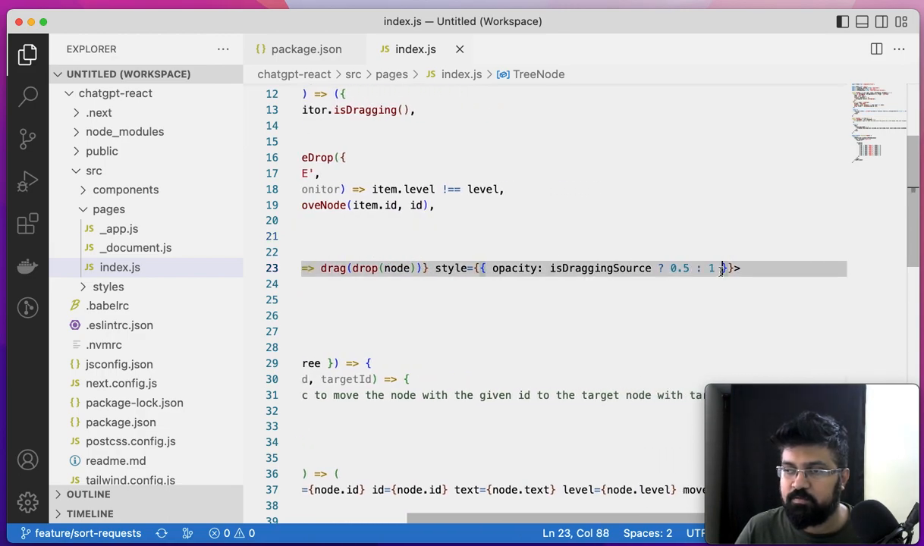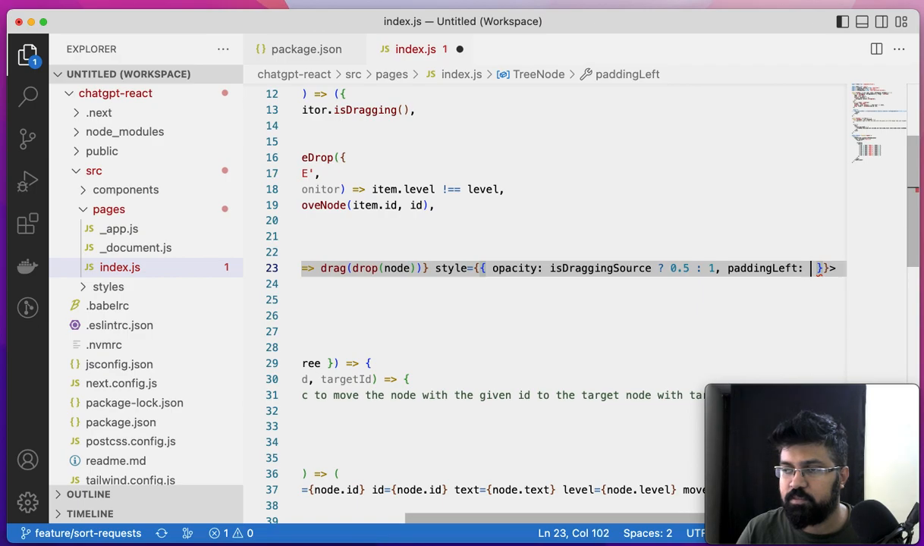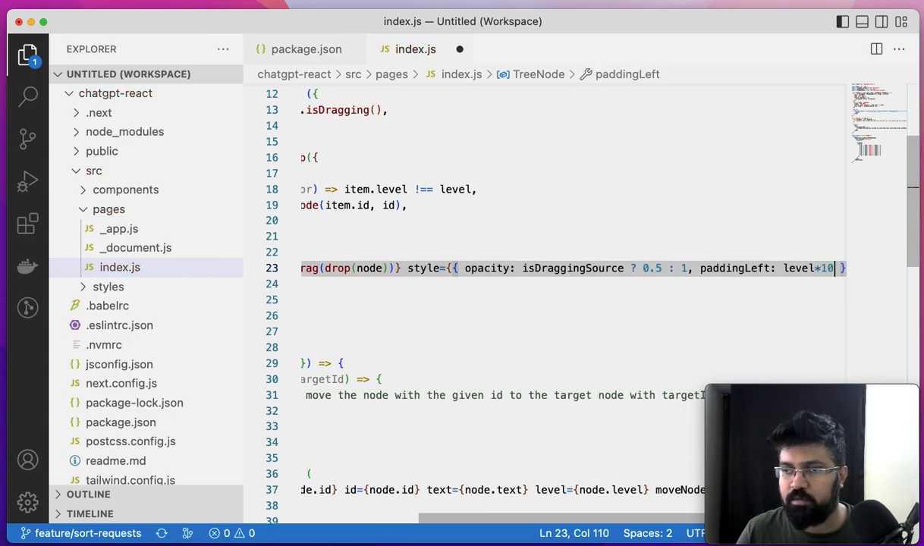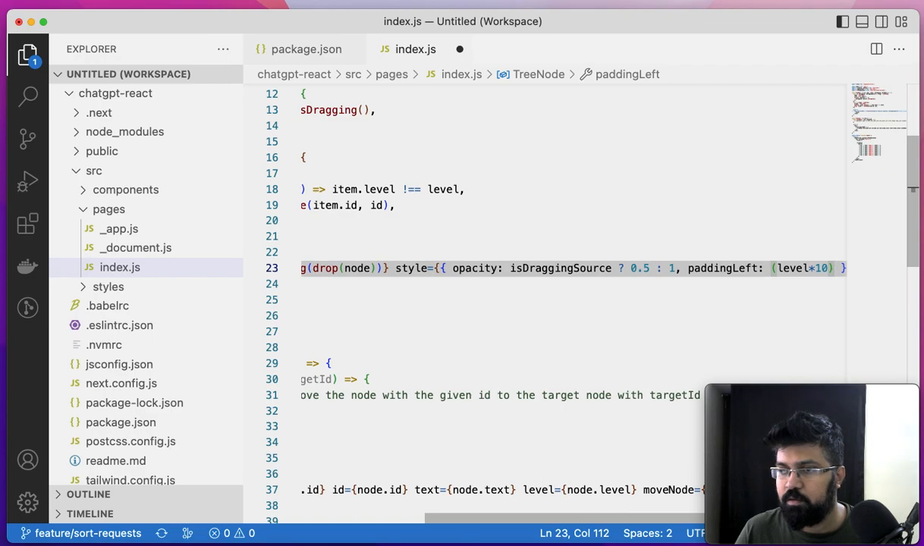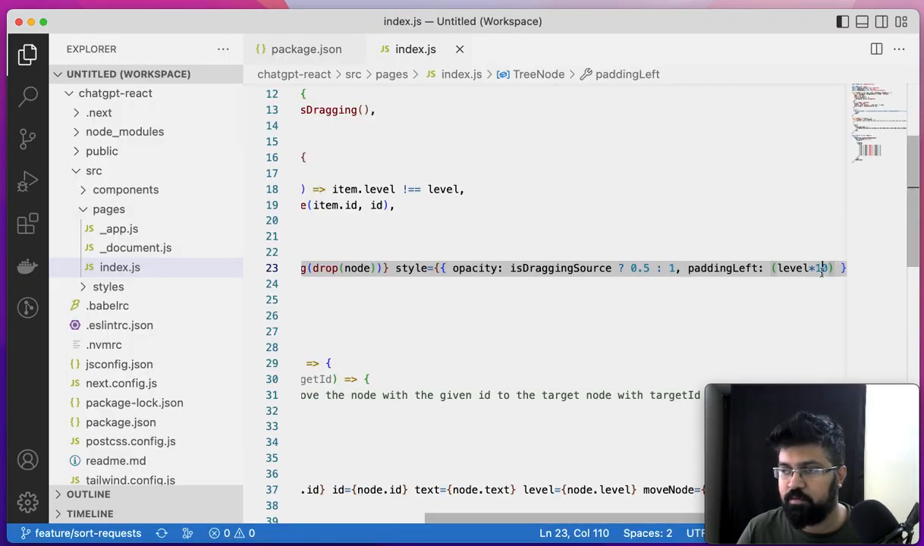I'm also going to give a padding for it. I'm just going to say that I want to have a padding left, which is equal to level into 10. Yeah, let me just give a level into 10 and see what happens. Okay, there we have it. So let me just give it slightly 220.